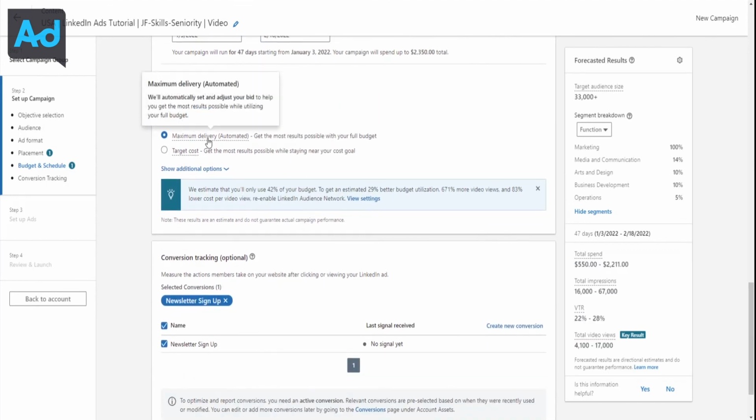Optimization goal. You can do max delivery, which is automated bidding, or target cost, where you set a specific condition. In my case, because it's video views, I don't mind max delivery. It usually works well for me. Where I recommend that you do manual bidding versus automated bidding is for those conversion objectives, such as lead gen or web conversions, because LinkedIn will usually have you pay more with automated bidding, and you can get cost breaks by setting a manual bid.